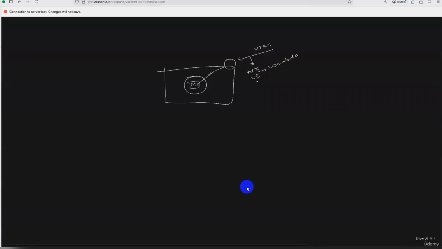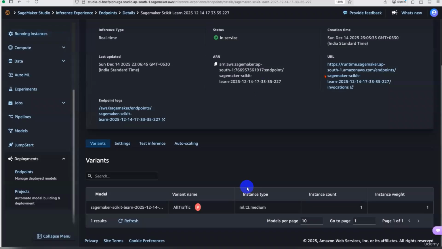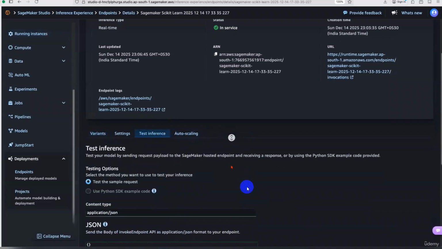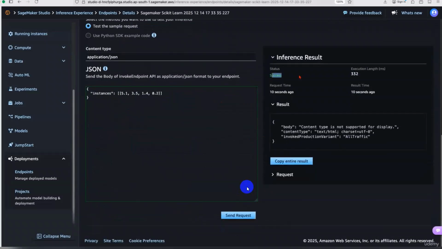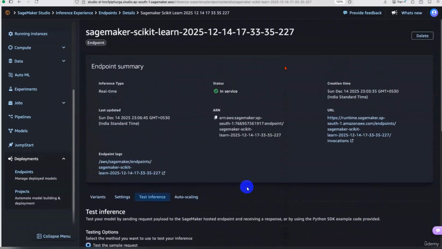Okay, so how do you access this endpoint? Just go to the test inference. In the test inference, provide your JSON data. These are the features, sample features. Click on the send request. There you go. So the request is successful.